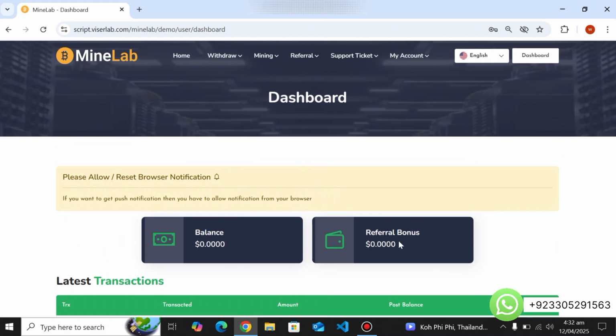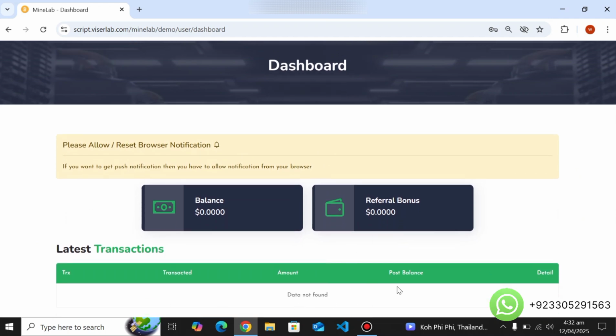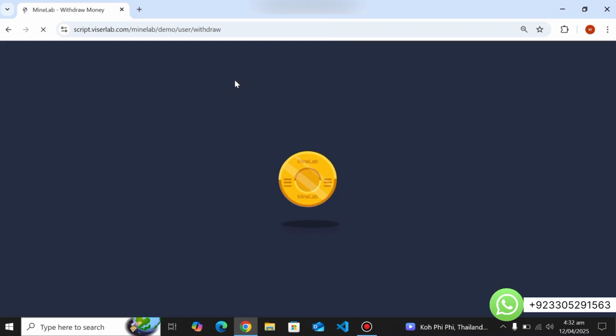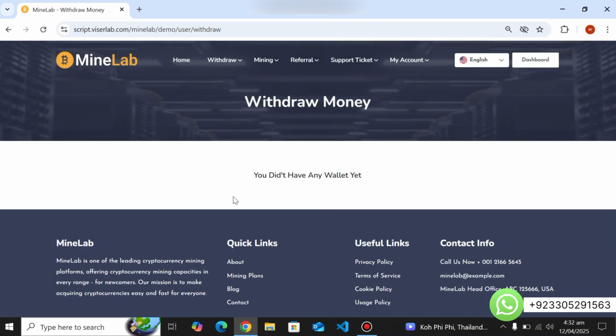Here the user can see his balance, referral bonus, etc. The latest transactions will be shown here. Here is a withdraw section. So here the user can go to withdraw now and withdraw their money using any of the wallets.